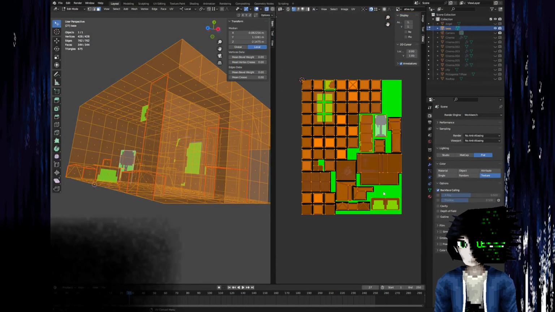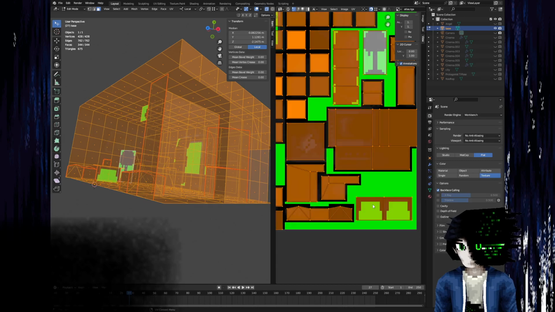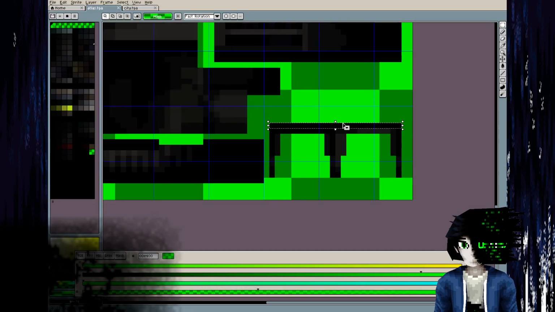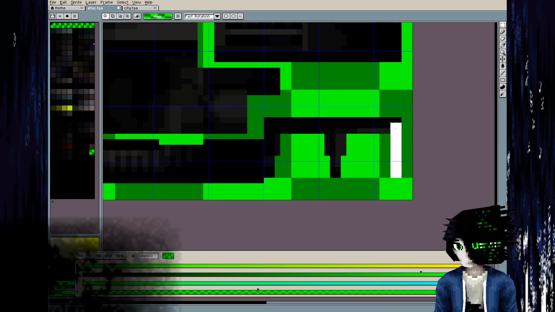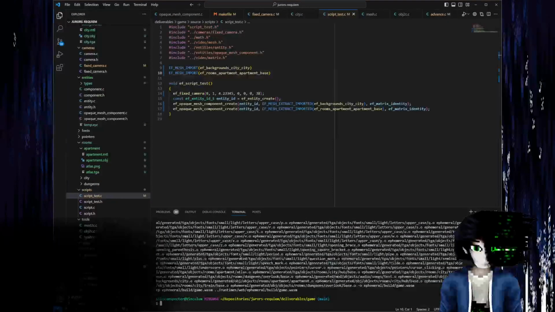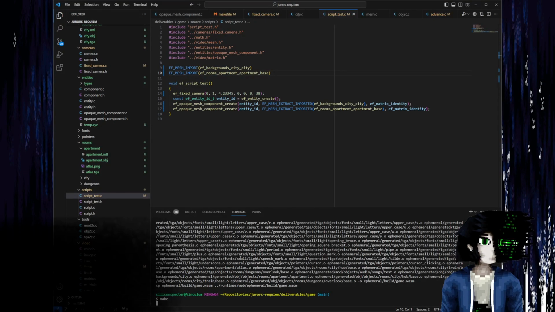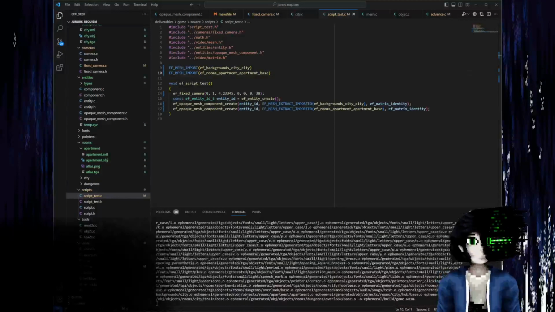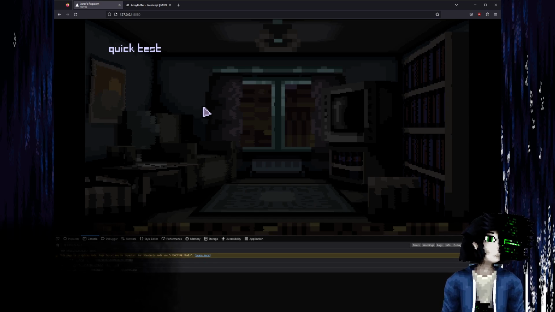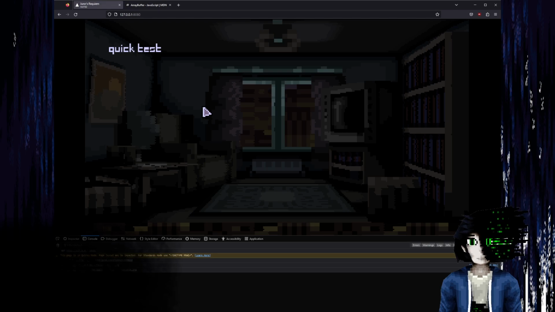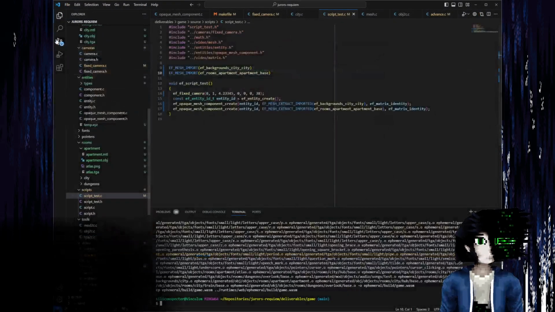Okay, so one more I need to do, which is this table. And it's done. Let's do a build and see how it looks in engine. All the seams have gone. Excellent. Okay, let's commit that.